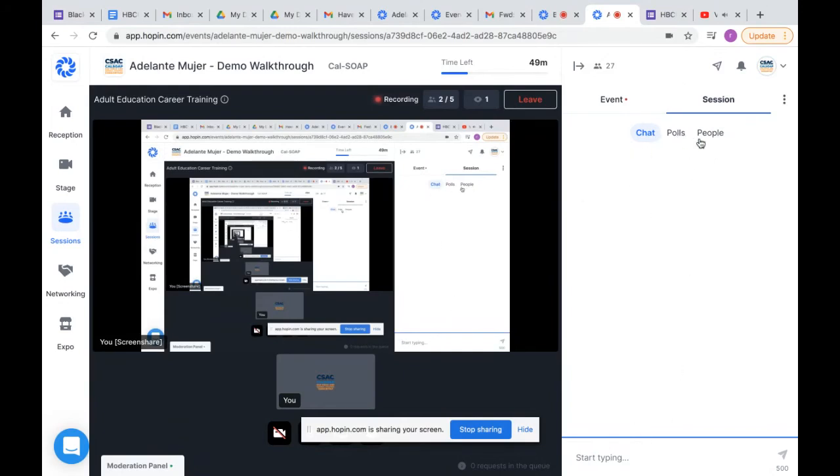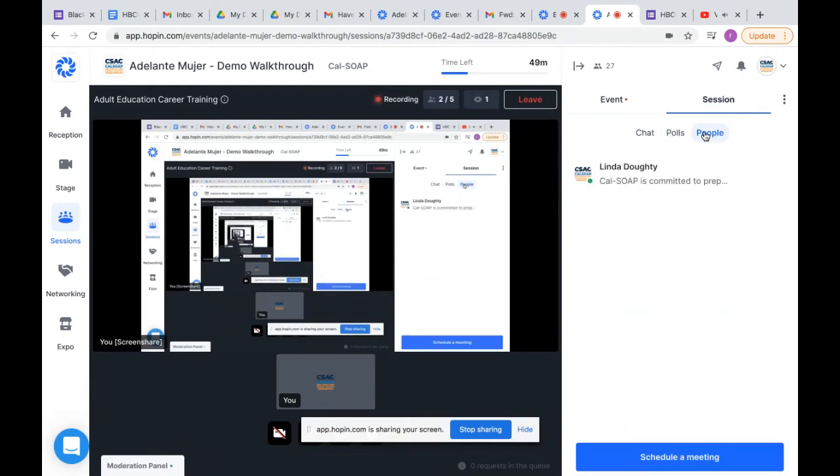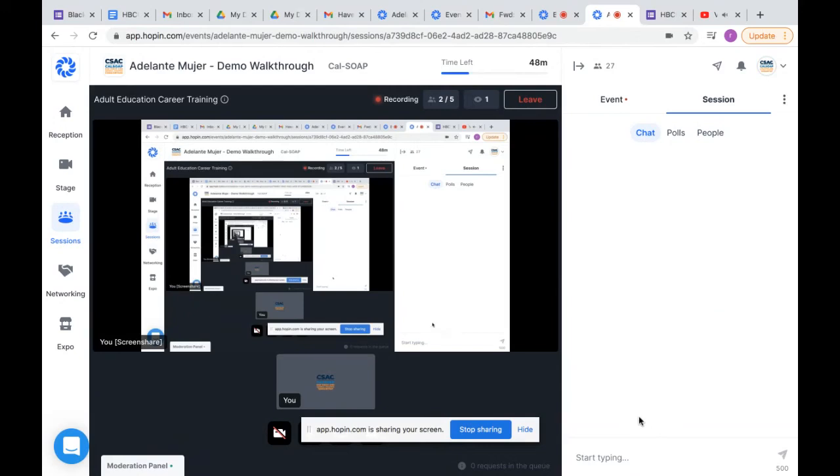Each session has its own specific chat, with the same character limit of 500. In each session, we can also set up polls if we want. You can also see the people in your session, so you can monitor this throughout the entire time. You'll see their names line up here, whoever's in your specific session. Right now it's just Miss Linda's account, so only you'll see her.